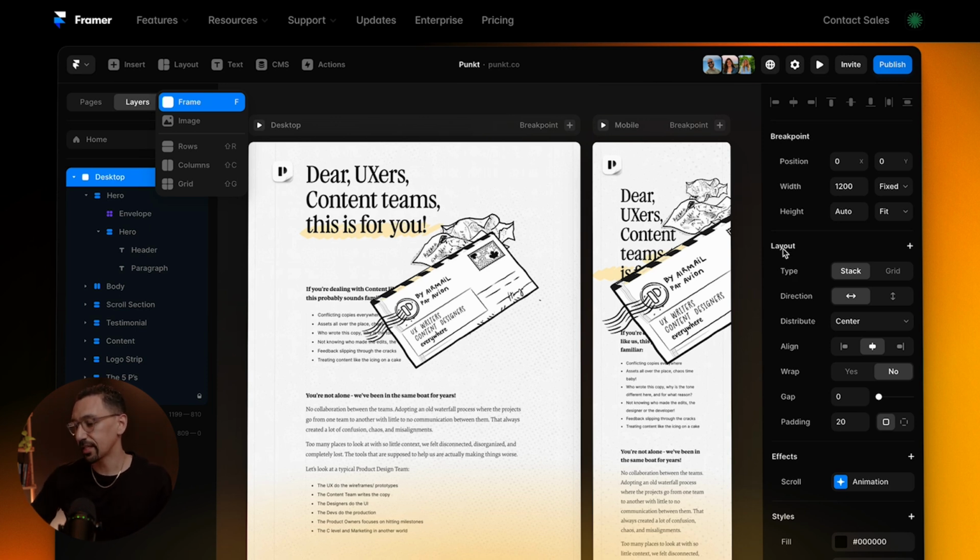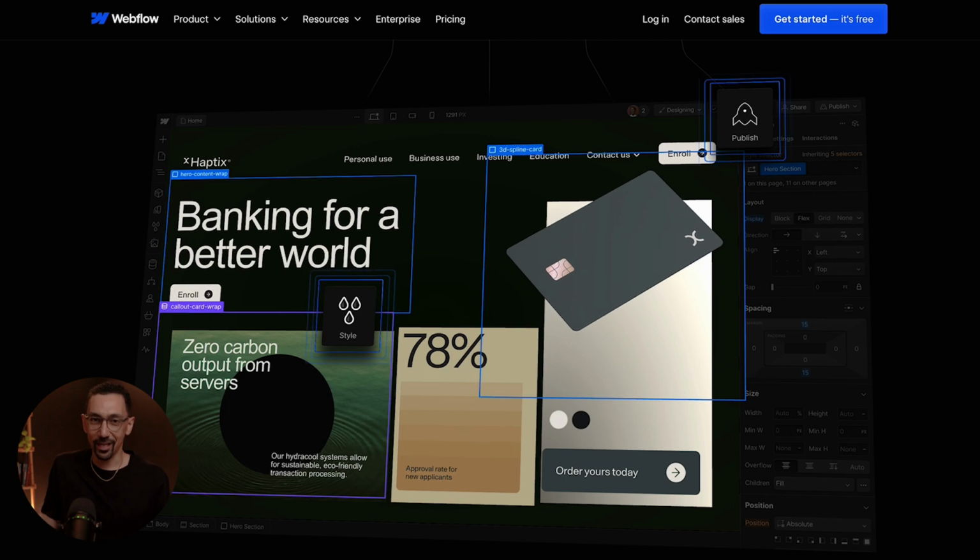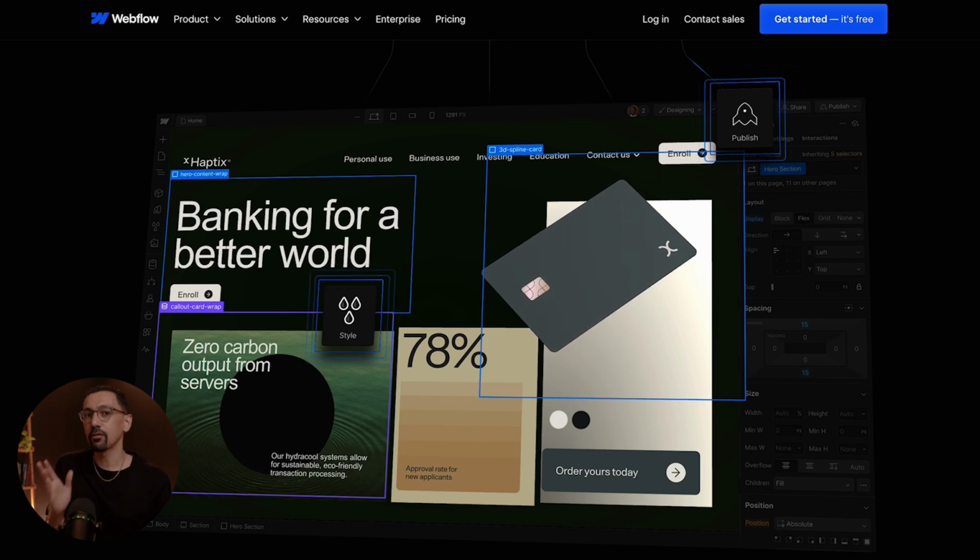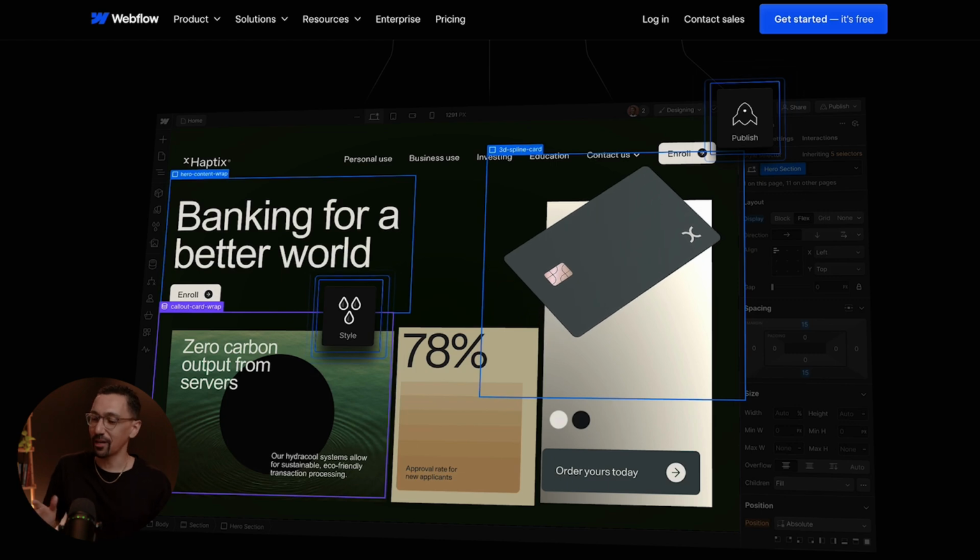So here, they're going to give you layout and you get type stack or grid, direction, distribute, align, wrap, gap, and padding. These elements give you full control of how you want your content to show up on a page. And if you've never built a website before on either of these, you might be like, what the heck is that? If that is your response, Framer is going to be way better for you than Webflow.